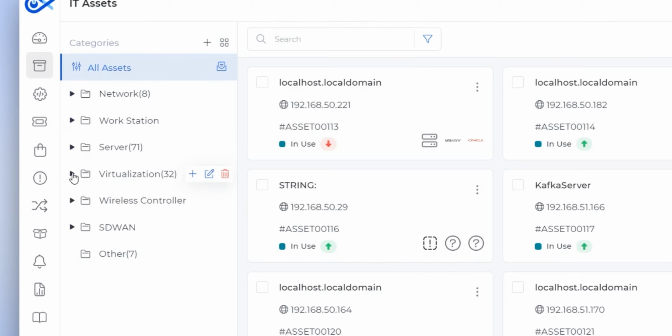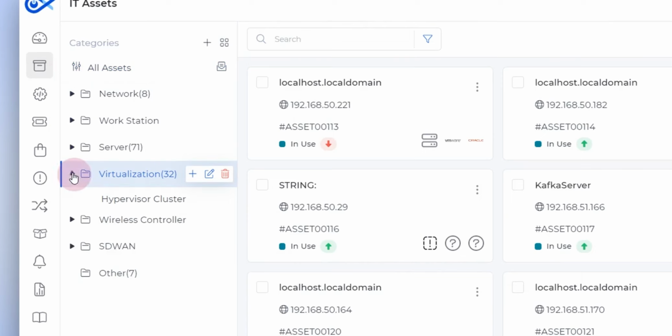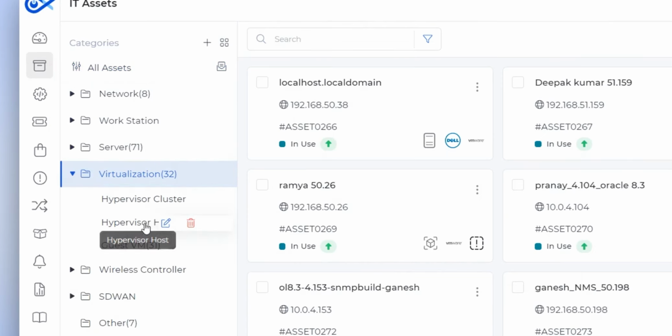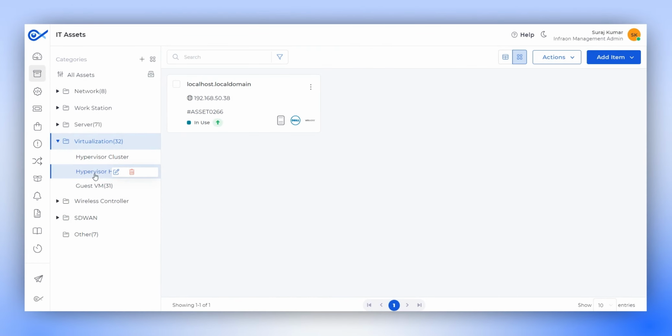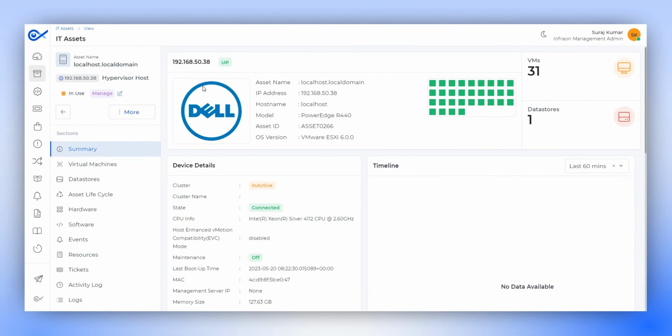All discovered virtualization components are categorized under Virtualization. The hypervisor host can be viewed here. This is the hypervisor host asset where technicians can view basic information about the host. This includes the number of VMs created using this host and the data stores available on it.